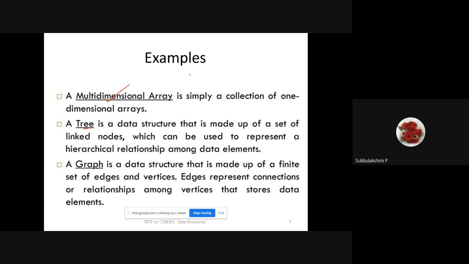A tree is nothing but a root with many connections to all the nodes. All the nodes are called linked nodes. For each and every node, we talk about the connection, the relationship, and how the data elements are attached to the root node or any kind of internal node in the tree structure.